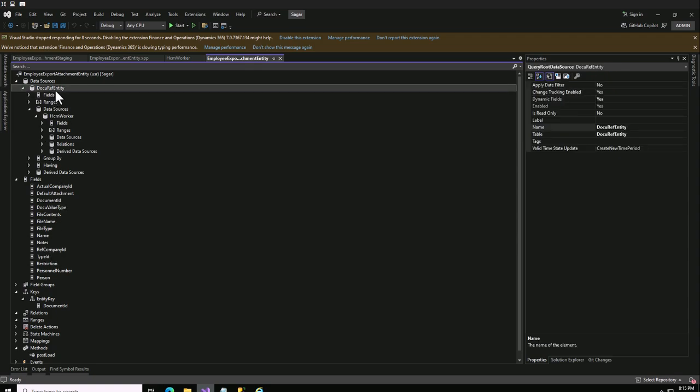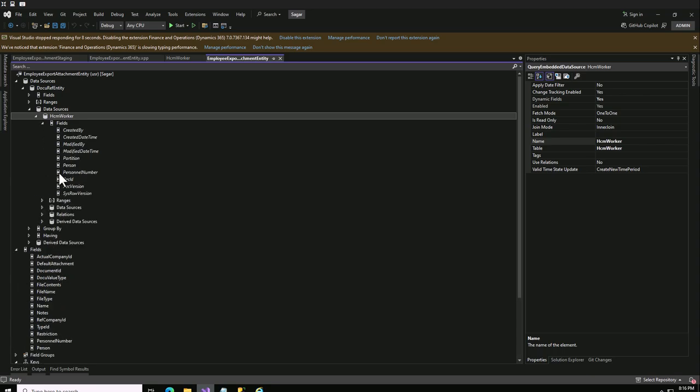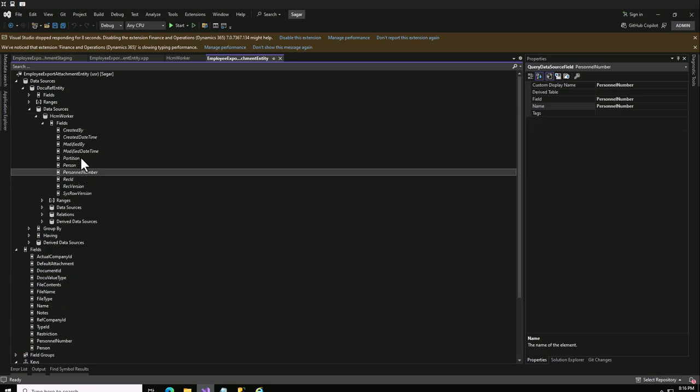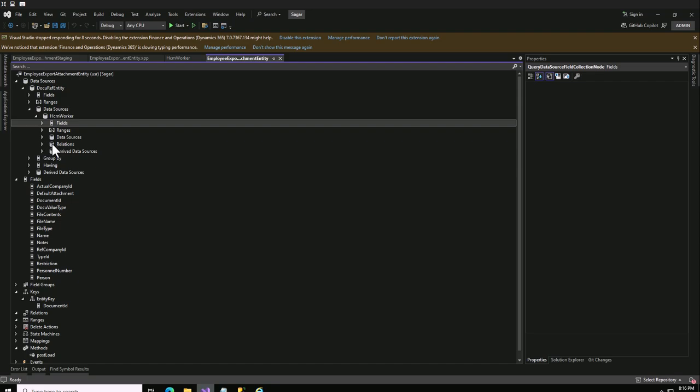Now this is our base entity for all the attachment types. Now this entity itself is not sufficient because this is a generic entity. We need to know actually which table we need to target. So that's why we have added our data source as HCM worker. Here we simply selected our table. Then we copied the personal number and this person field, these two fields from here to here, so that we can see the data. And we need to add the relation.